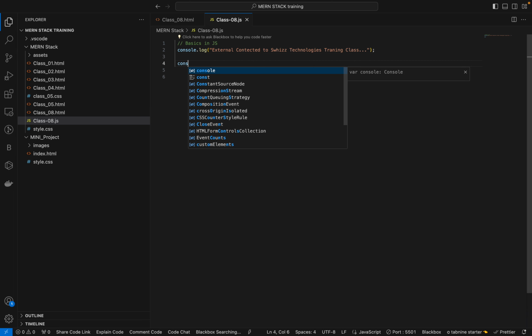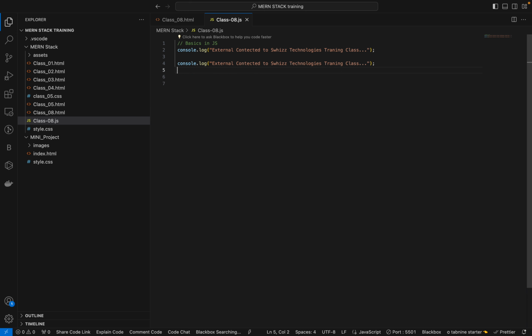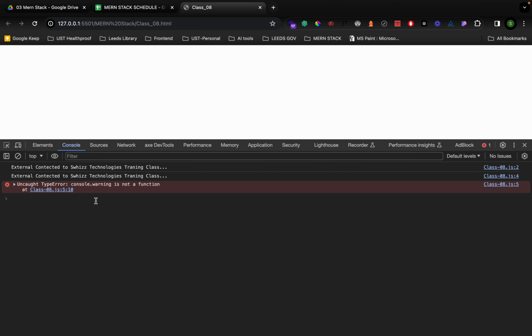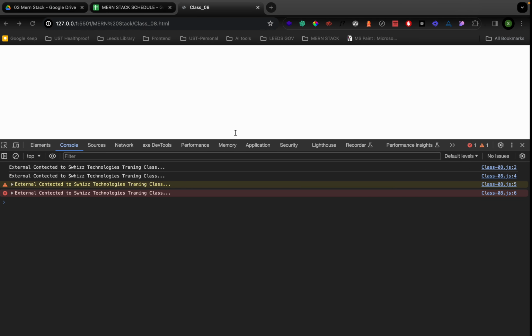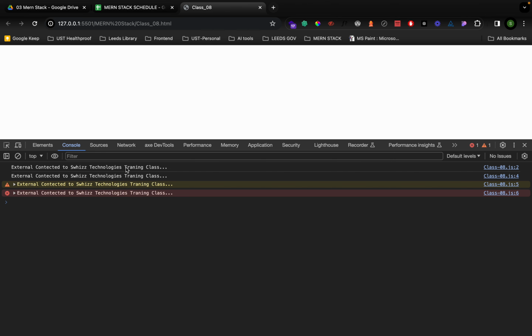So let me copy paste it. So instead of log you can give info, or else warning, error. See, so as you can see, sorry, not warning, it's a warn. So this is the console.info, sorry, console.log and console.info.